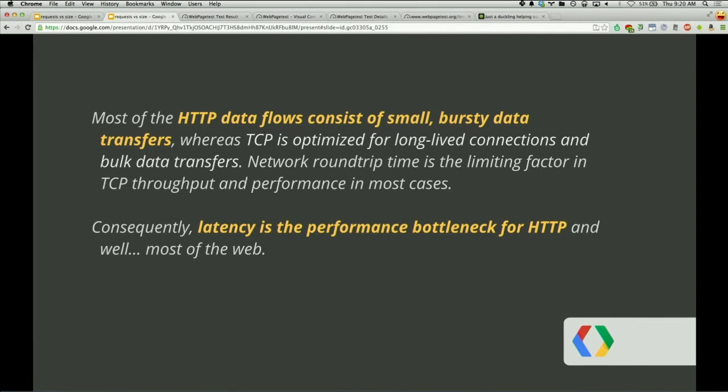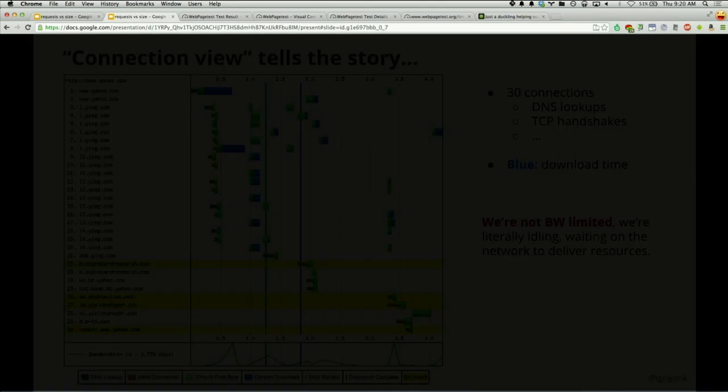A lot of HTTP data flows in small, bursty little bytes. But TCP is optimized for these long, open connections, sending down a bunch of data. The round trip time is the limiting factor here. And so latency is the performance bottleneck for HTTP.